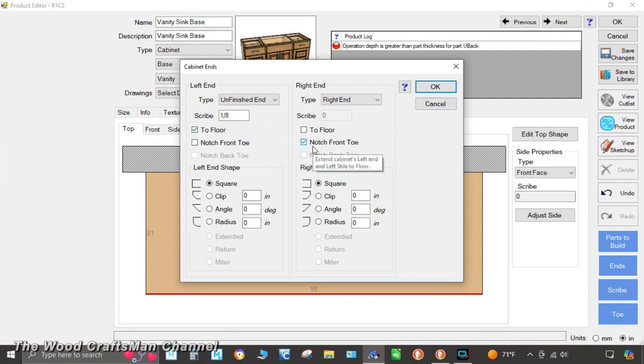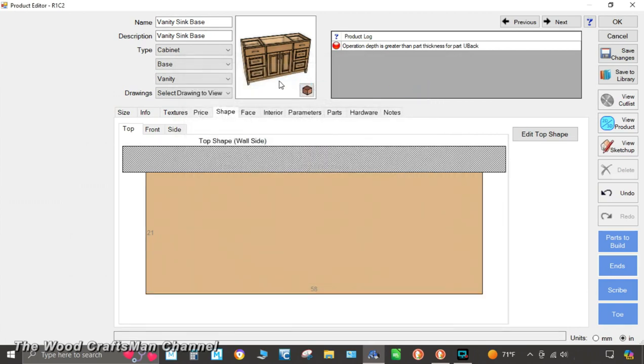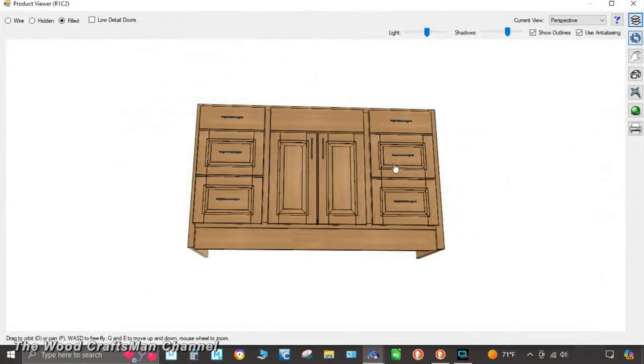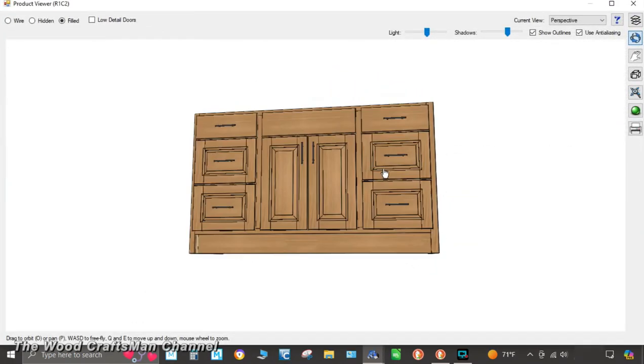And same thing for the right side. I want to unclick notch front toe and click to floor. Now you can see here, if you go back here, you can see the styles have run to the floor.